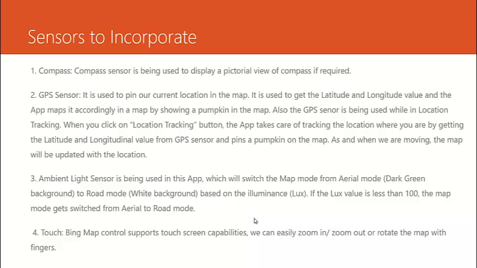We have implemented the ambient light sensor. The light sensor is used in this app to switch the map mode from aerial mode, which has a little dark green background, to the road mode, which has a white background. It's based on the luminescence or lux value. We are switching the map modes, so if the lux value is less than 100, the map mode gets switched from aerial to road mode.